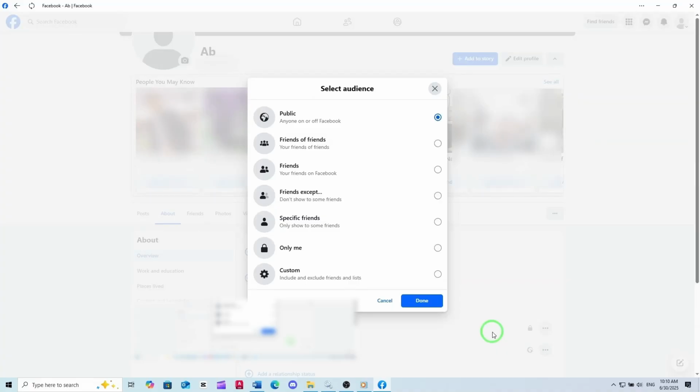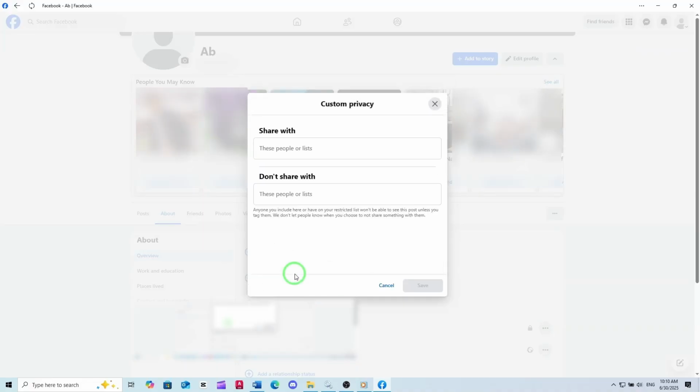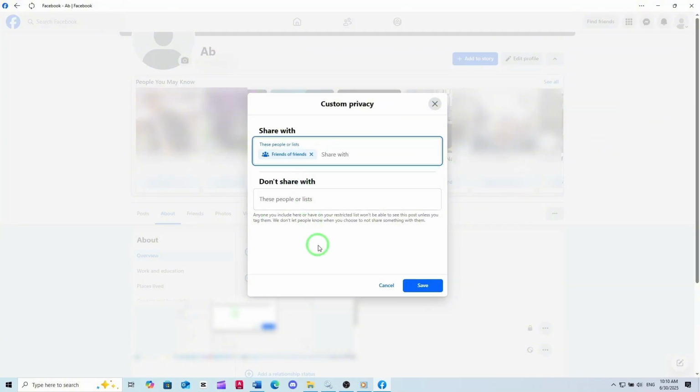You'll see several options for who can view your region information. For full control, choose Custom. This lets you tailor your audience exactly how you want. Now, you can fill in the custom fields. Maybe you want only your best friends or family to see your region, or perhaps you want to exclude certain people. You can set it up however you like. Once you've made your selections, just click the Save button at the bottom.